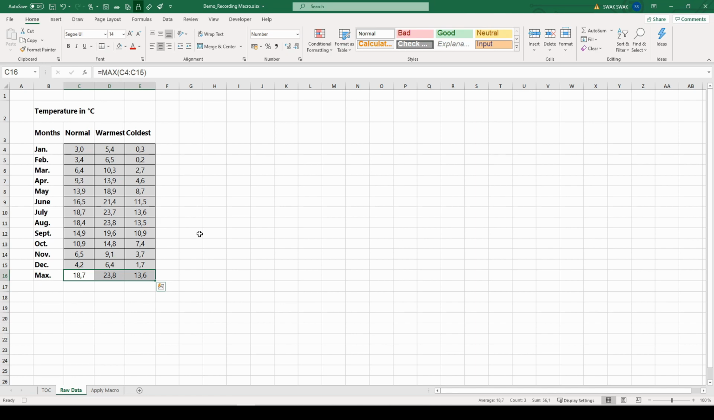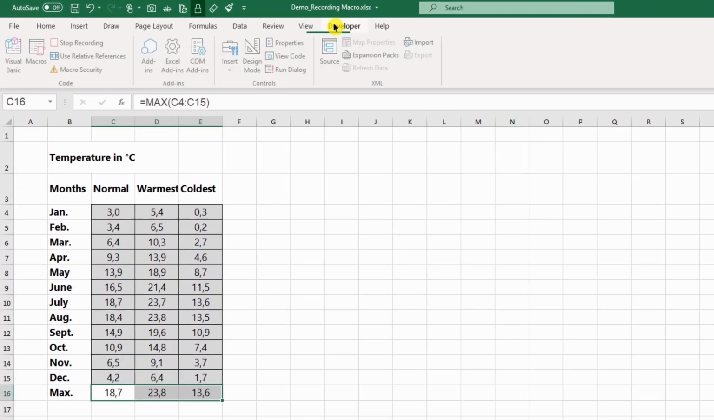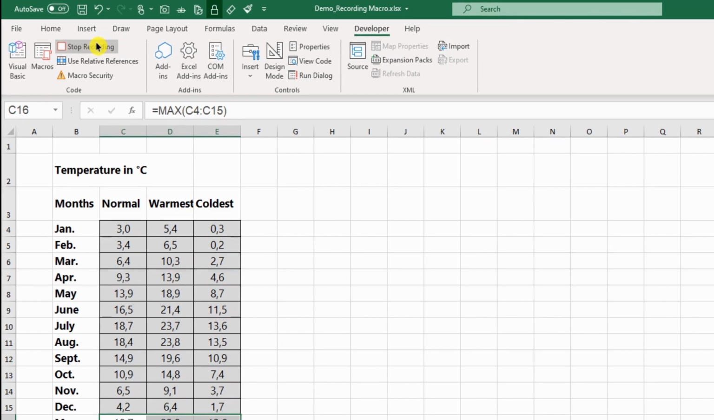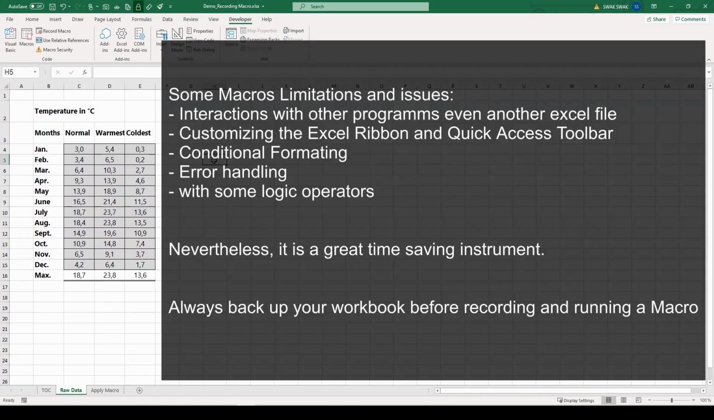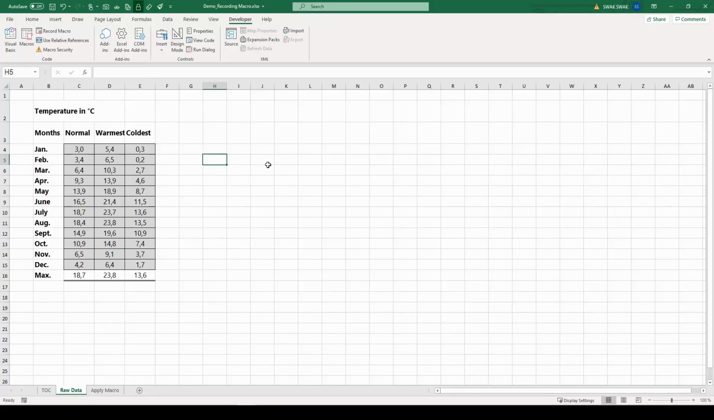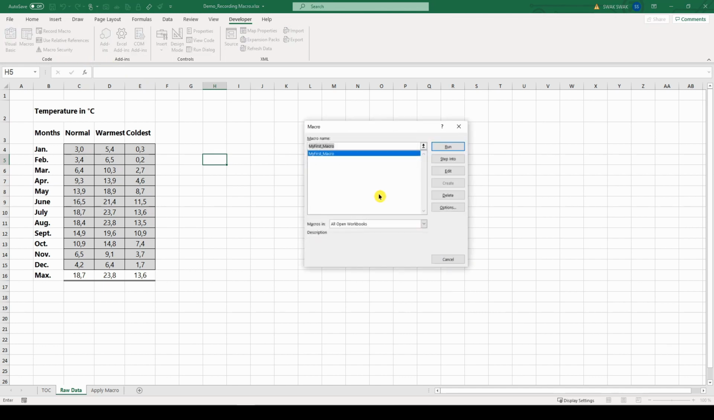When finished, click on the Stop Recording button in the Developer tab. Now click on the Macros button. A Macro Manager window will appear. Here you will see all the macros in the workbook. You can run them, edit, delete, and adjust them.